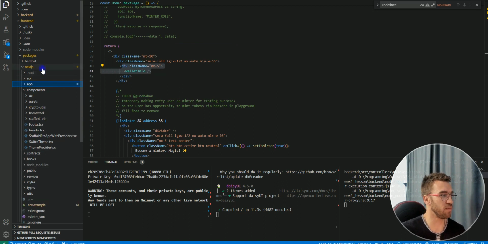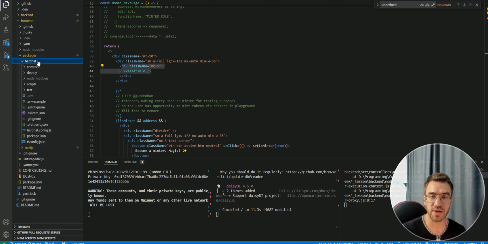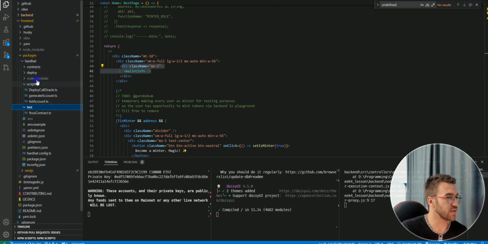Okay, so this is about the application. The second important thing is Hardhat. Hardhat is a library that allows you to interact with the blockchain, and it can also be used to create your own blockchain on the local machine, to not pay real money, to test some things, to scrape information from real smart contracts, etc. And here we have the scripts, the tests, and the contracts.